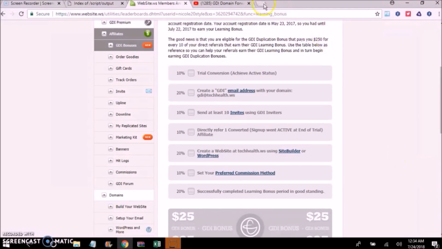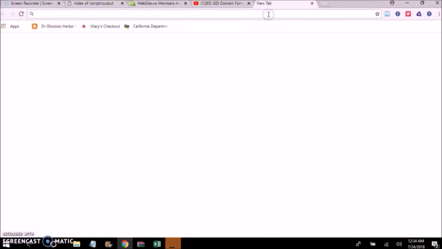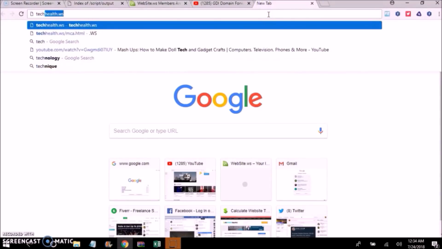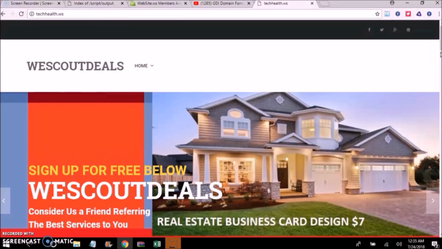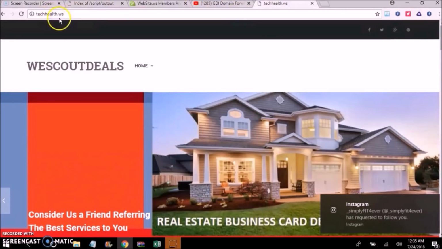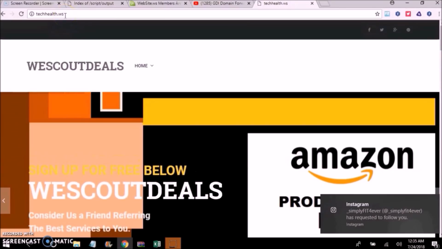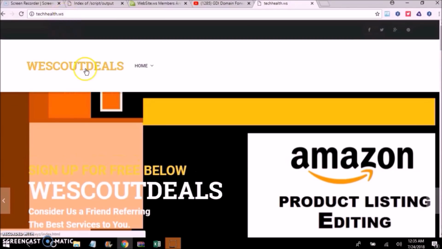So really quick here, earlier I showed you guys techhealth.ws domain forwarding. So I'm going to visit that domain again, which is my domain. And as you can see, the forwarding worked. It's forwarding to WeScoutDeals.xyz. And when you click on mask, it's basically going to hide WeScoutDeals.xyz to show your techhealth.ws domain.